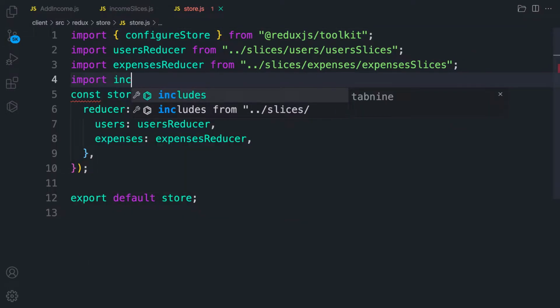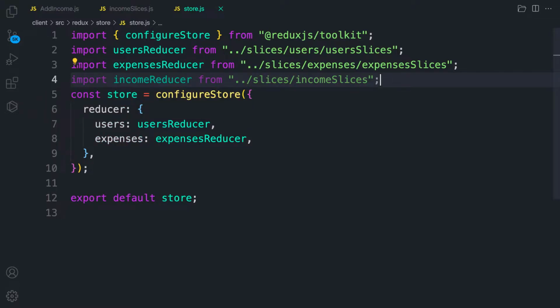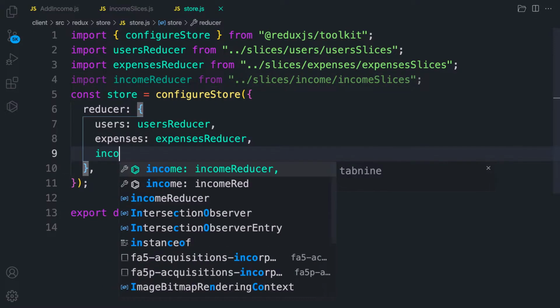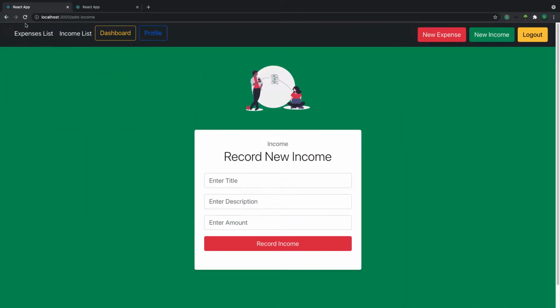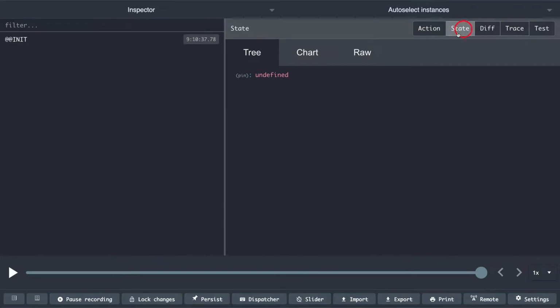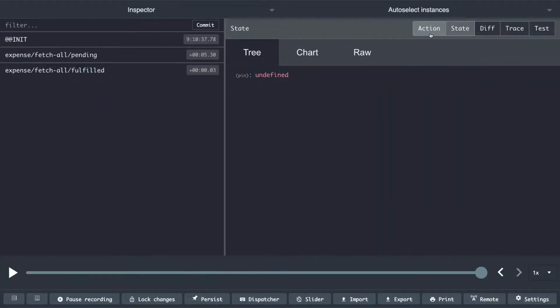import income reducer or slices, whatever you name it, from slices. And from slices we have income and income slices. Okay, so let's add one more property called income, and income reducer. So now let's check our store. Refresh it and let's check our store now. Why don't we have pending? Oh yeah, now we have income added to it.